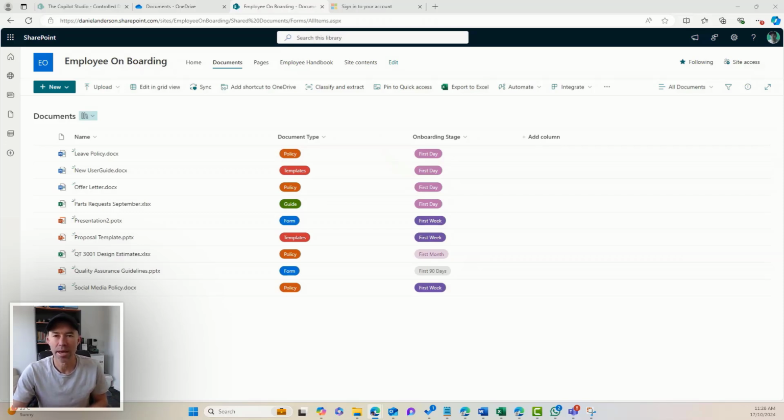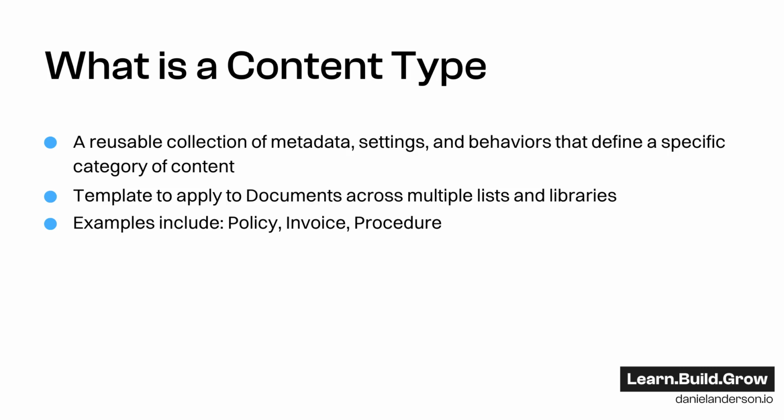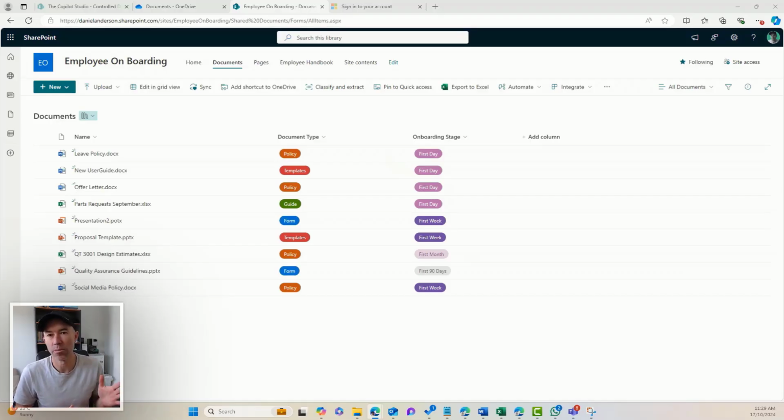Now, when we're talking about content types, you can think of content types as reusable collections of metadata, settings, behaviors that define these specific categories of content. So it's essentially a template that can be applied to documents across multiple lists and libraries in SharePoint sites, or SharePoint site collections is a more common term. So if we think of what we've got in play now, you can think of this document type column as potentially being separate content types itself.